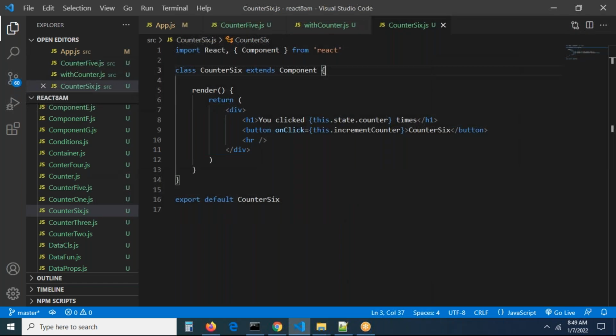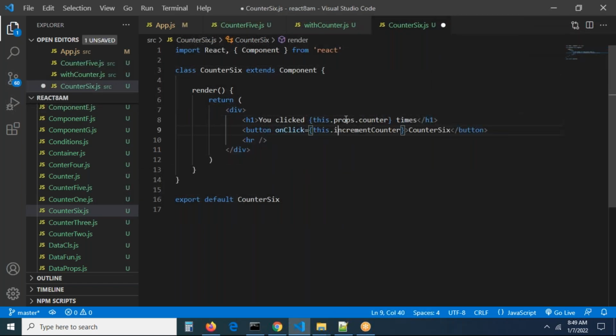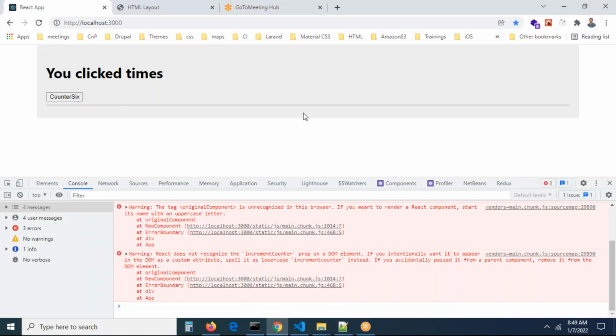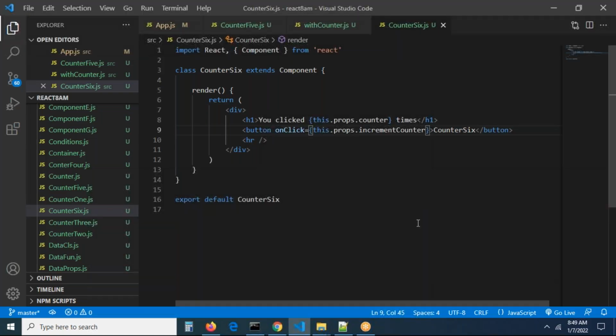In the same manner, I want to go here also: this.props.counter and this.props.incrementCounter. That's all. Now you can go and check this. I'm refreshing the page. Oh, one minute, something went wrong here. Oh, here we have to pass it, right?